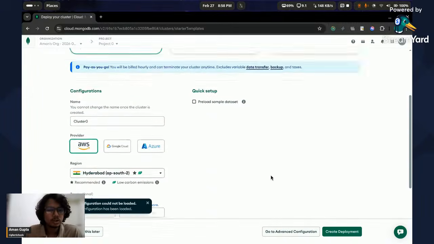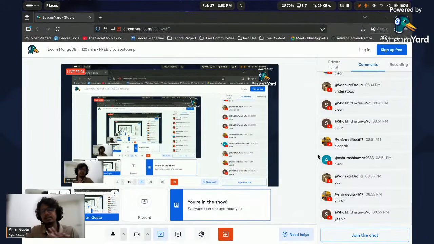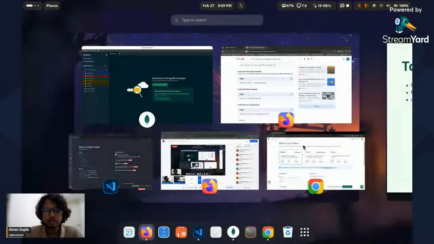Let me give you an idea of what Atlas is. Atlas is a database provided by MongoDB. It is a cloud database where you can store data. It provides you 512 MB of free database where you can store your data, let's say for your projects, if you're building any projects. It will be hosted on the cloud and it can be accessed from anywhere on this planet. Inside this Atlas, to create your database, you'll have to create something called a cluster.